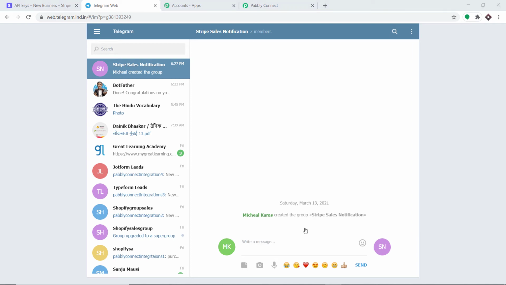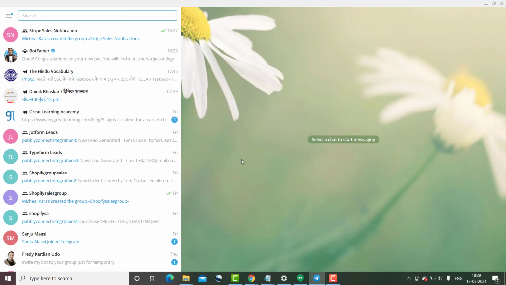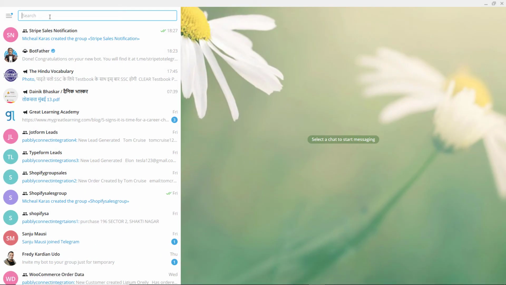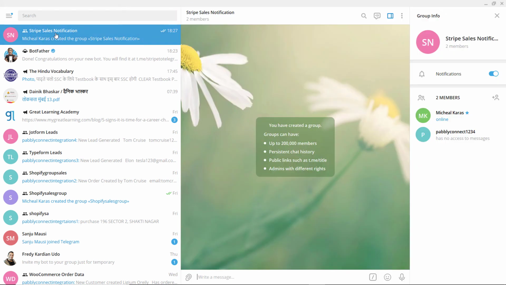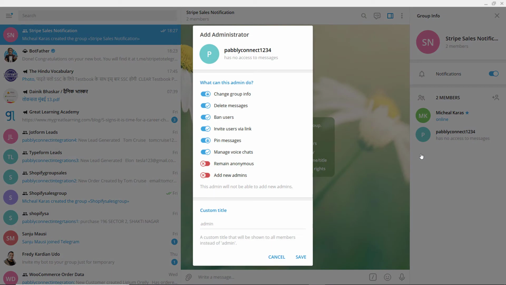It's actually pretty easy. First I'm going to use the Telegram app from my desktop, and this is the new group Stripe Sales Notification. As you can see, these are the two members I have, one is me and the other is my bot. At present my bot doesn't have any access to the messages, so I'm going to give it admin privileges. To do that, all I'm going to do is right click here and click on promote to admin. Easy.